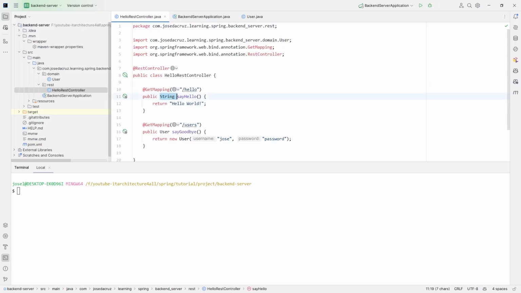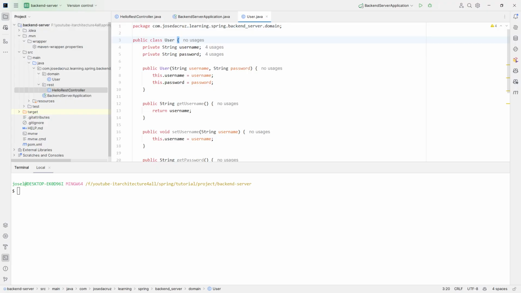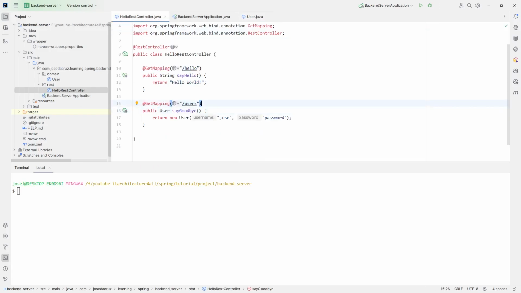Spring will detect this is a string, so it will send a string to the browser, and another one that I created which is called users, and then I'm returning this object. That's the reason I created this class here. It's not necessary any configuration here, any annotation. So I just return user, and then I'm creating the user with a username and password, and when I return this object, Spring Boot by default will serialize to JSON, which is the default structure for JavaScript.